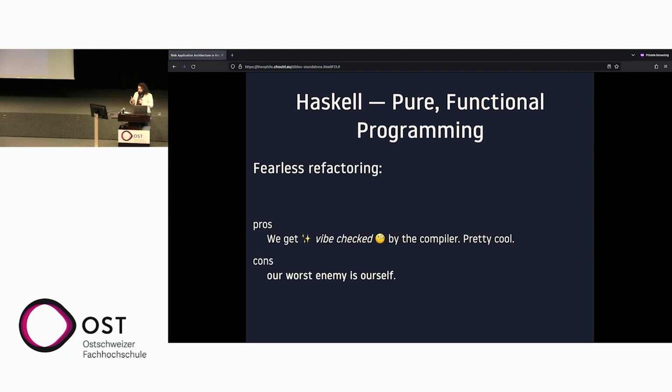What is it? The pro of fearless refactoring is that we basically get vibe checked by the compiler, which is pretty cool. You are in a dialogue with the compiler. The compiler will challenge you on your hidden beliefs when you try to pass an unlawful type to a function. The problem is that now your worst enemy is yourself. The compiler is actually a mirror of you, because you speak to yourself, and you just get reflected the consequences of your mistakes, but thankfully only in development. If it doesn't compile, it doesn't get shipped to production.